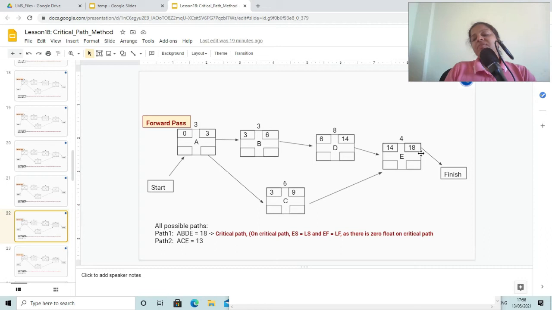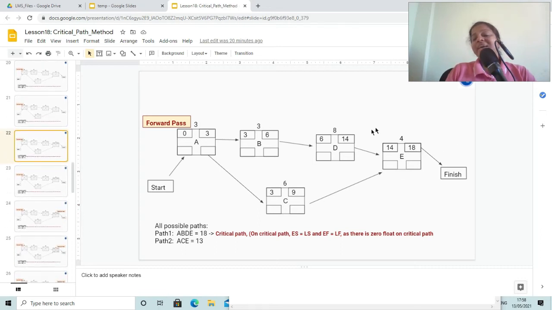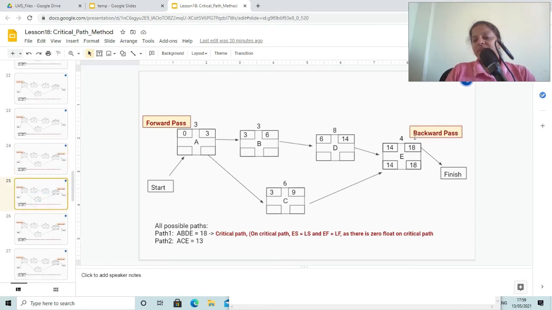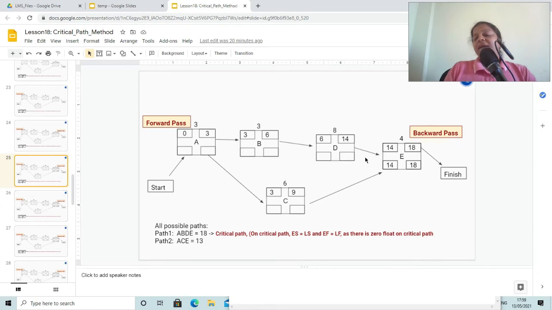Now similarly we have to do backward pass, and backward pass also we have to do it on critical path. First I'll be starting on critical path, that is E. So you have to replicate these values, the values which are there, that is 18 and 14, you have to put them as is on late start and late finish boxes of activity E, and you now do backward pass, that is you have to move backwards.